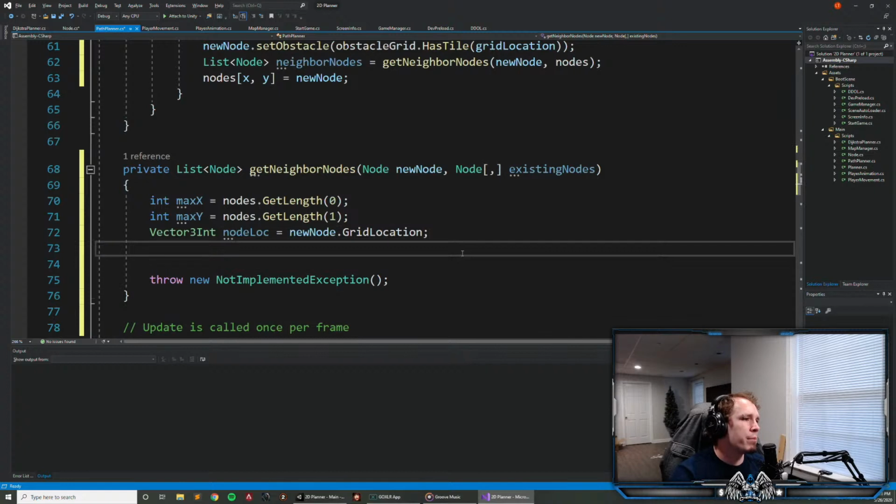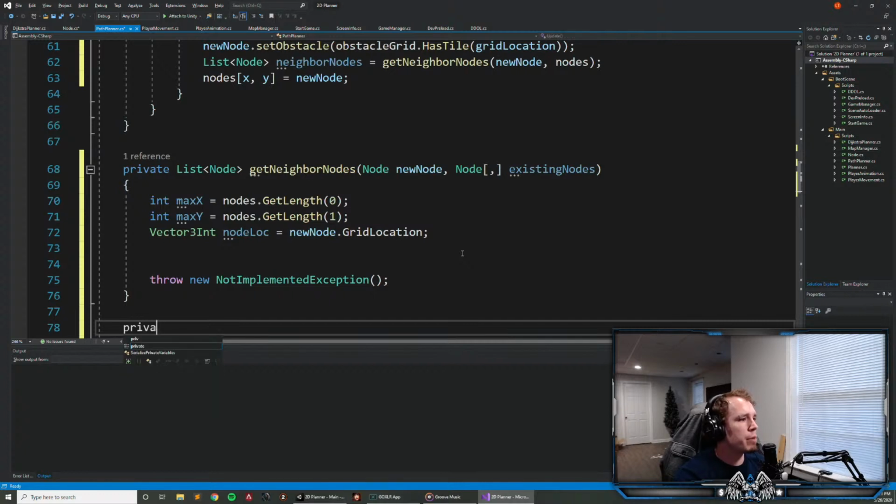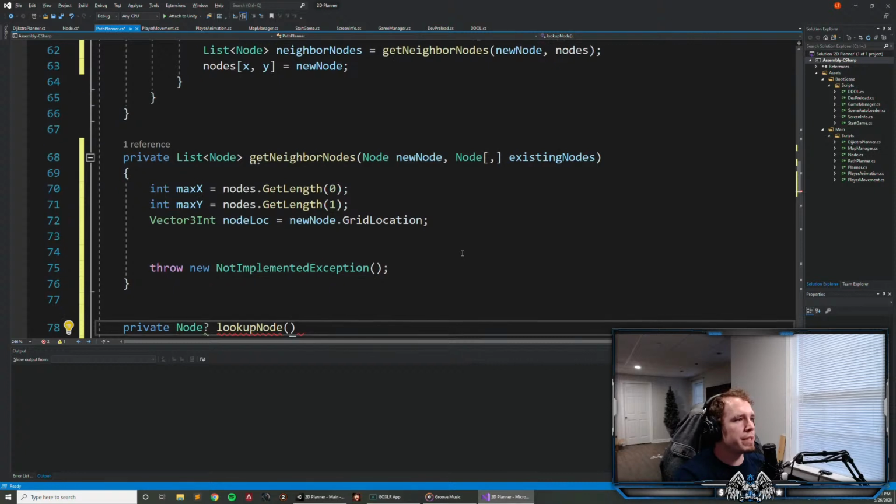All right, here's what I'm thinking. Let's have a private function that returns a node, maybe, that looks up the node based on a provided vector2 int. We'll do vector3 int. So I think technically the location is 1 or some garbage like that.